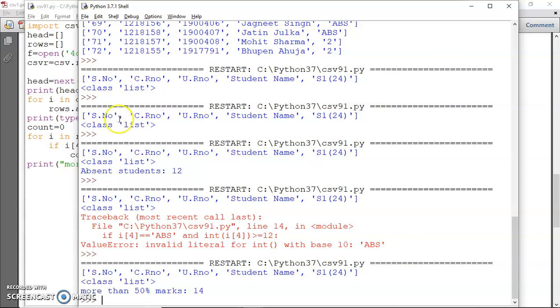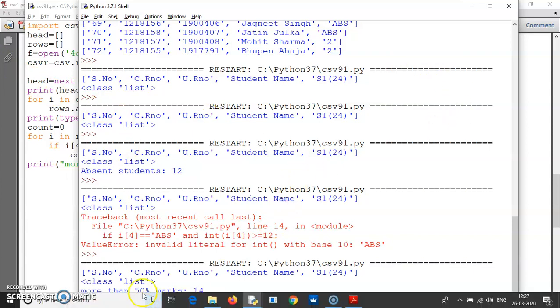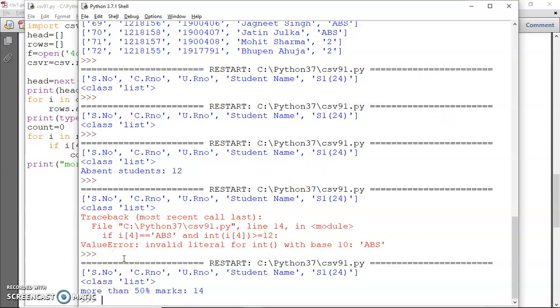So this is all regarding reading with the CSV module, and I'll be coming up with more content regarding some complex queries in the CSV module while reading, and I'll also be discussing how to write or create a CSV file.